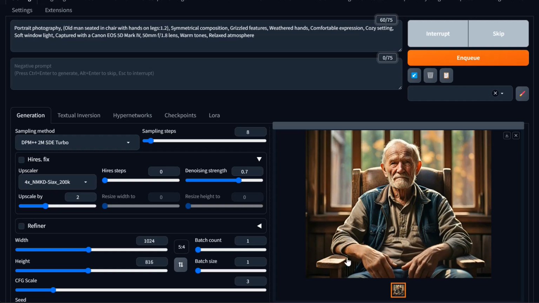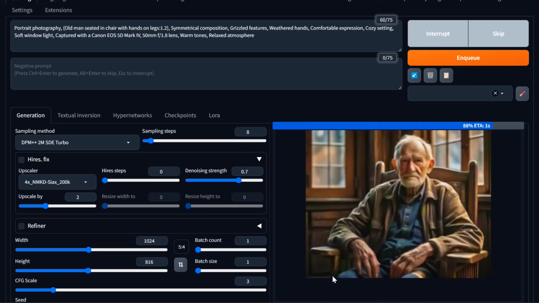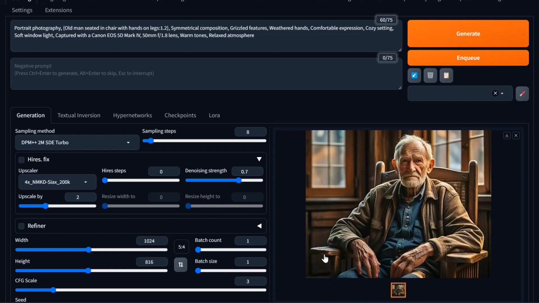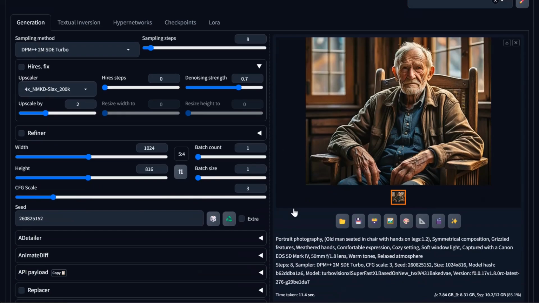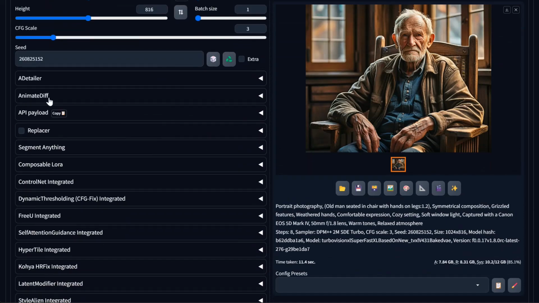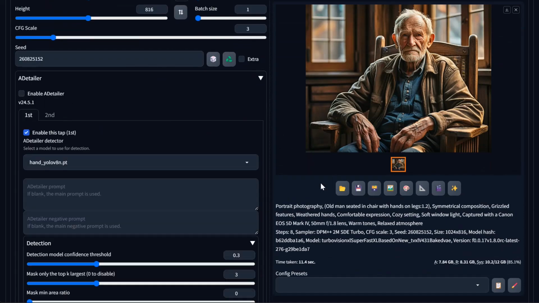Sometimes I've even gone so far as to put something in their hands so that they're holding something to hide the hands. I mean, it gets pretty crazy. So that's really as far as I'm going to go with ADetailer. It's a pretty powerful tool. I use it all the time when rendering images with people in them.